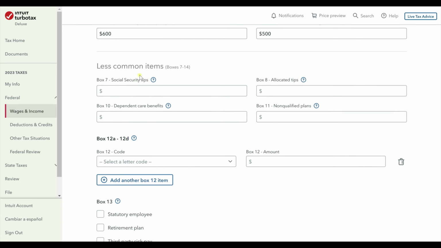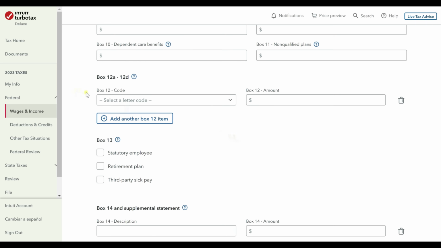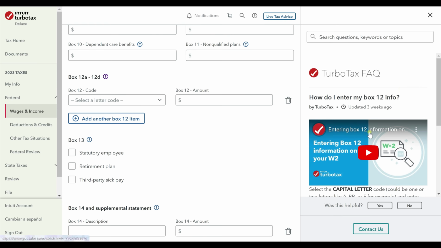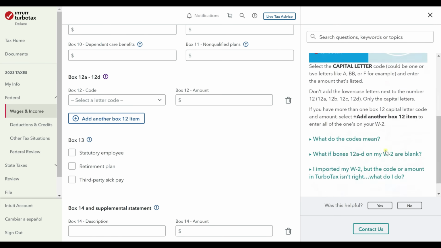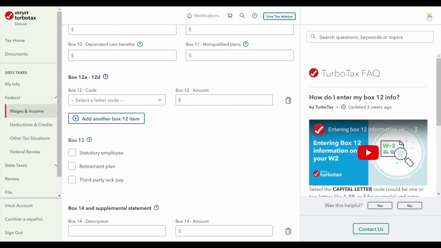Less common items, meaning not everyone has these, they're not required. If you've got these boxes filled in, type these numbers in. If you don't, then just leave it blank and it's completely fine. If you ever have questions, you can click on those question marks again, and sometimes TurboTax even has these videos for you to explain everything that's going on.